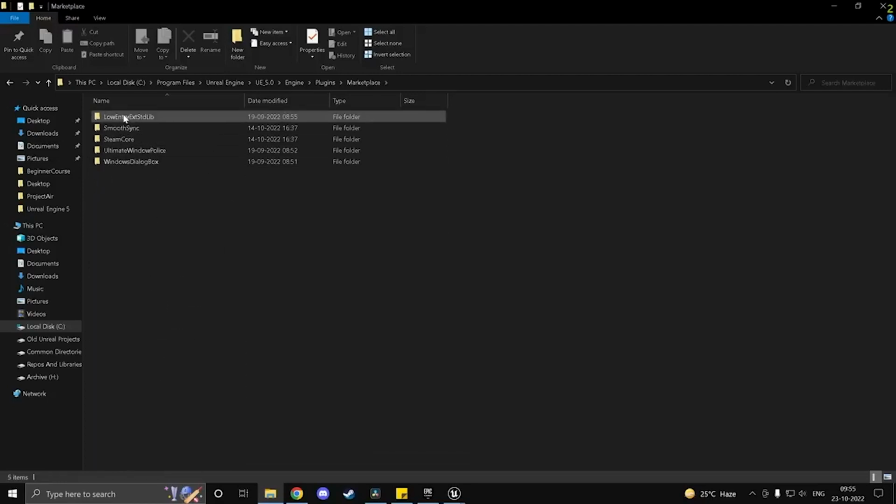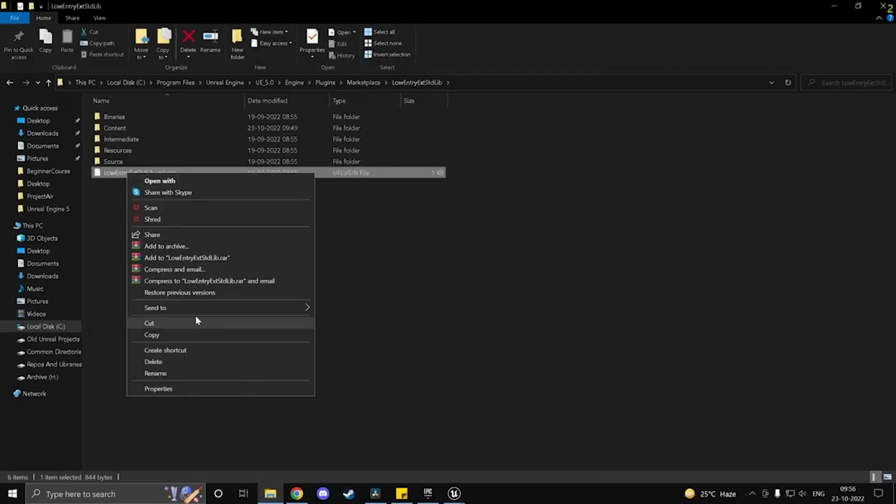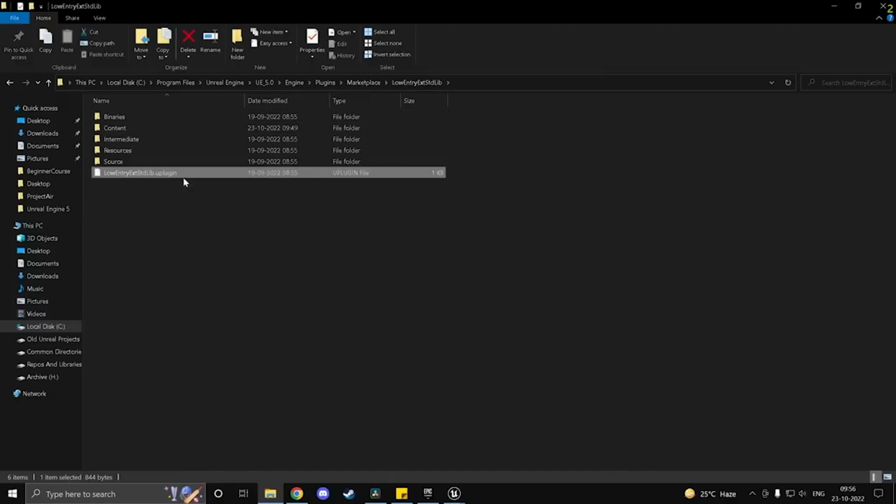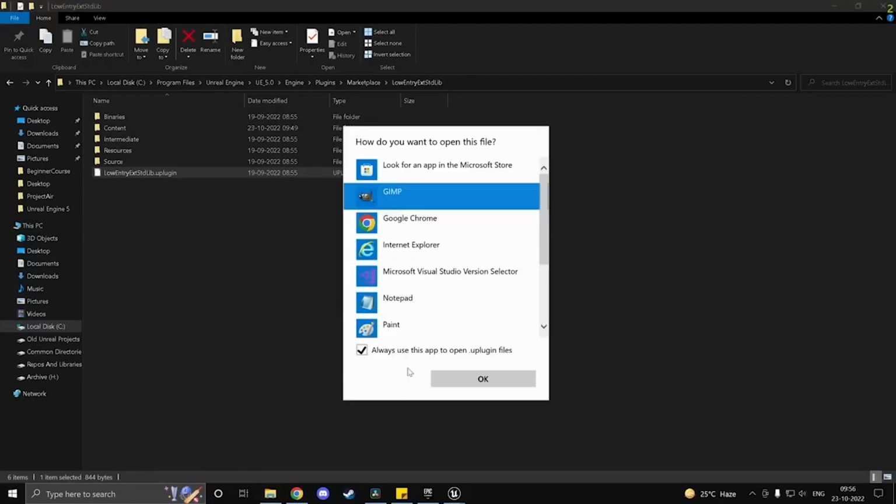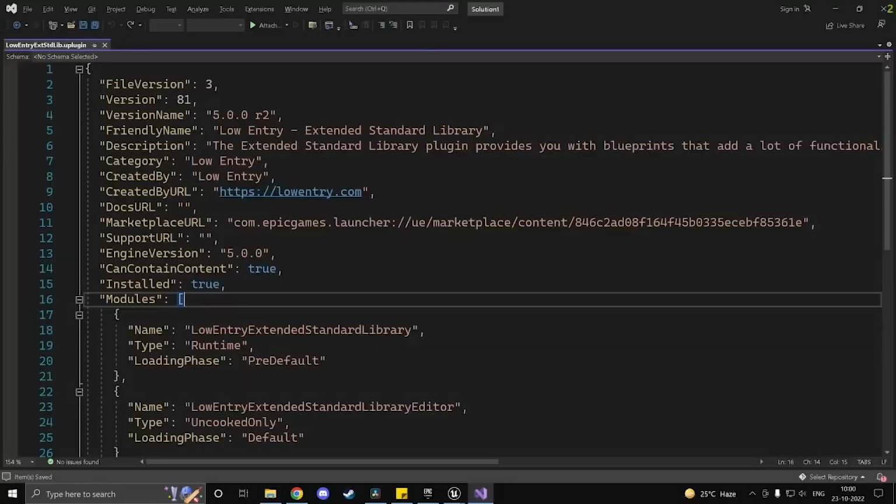And for example, I go to Low Entry Extended Standard Library. I can right click on this .uplugin file and open it with any text editor, or something like VS Code. So I'll open it with Visual Studio.